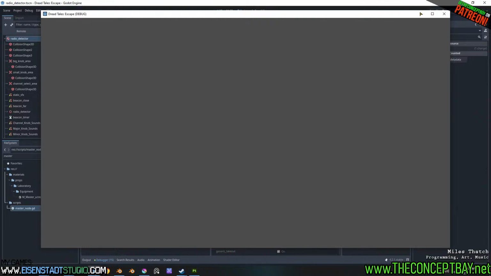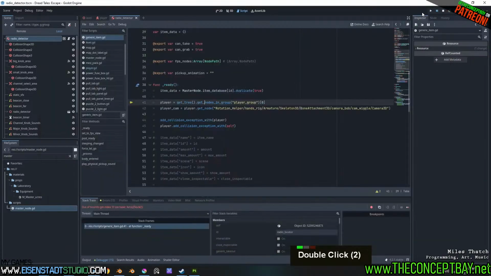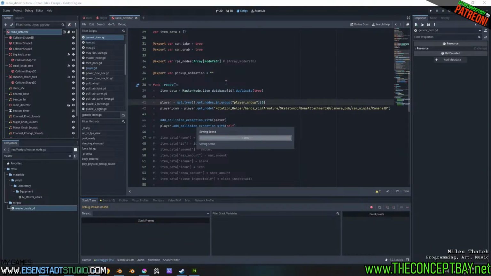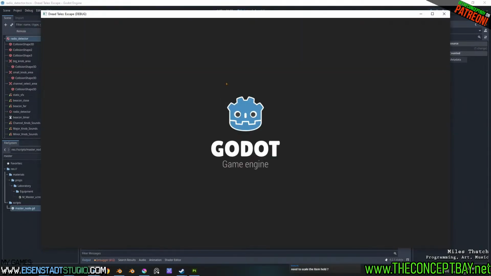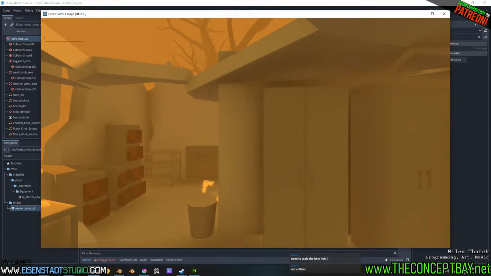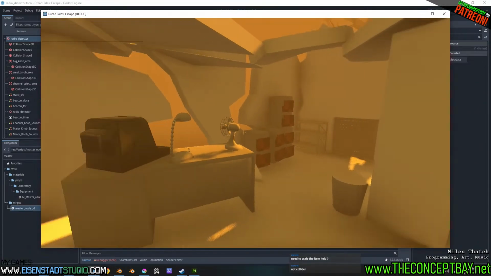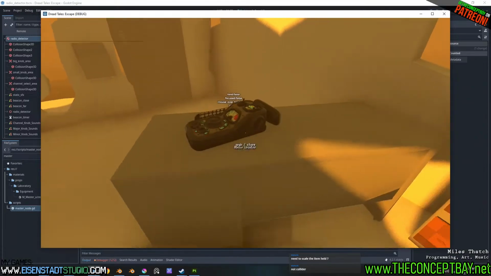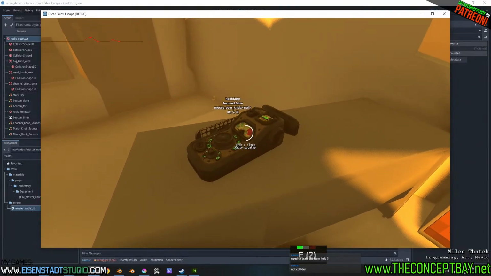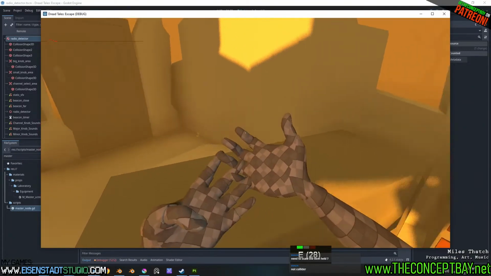Oh. Not if we do it like this. Need to scale the item held. Yes, the items in the world look a lot larger because they're easier to grab and interact with. Need to scale the item held, not the collider. Well, item held and collider are the same, technically.